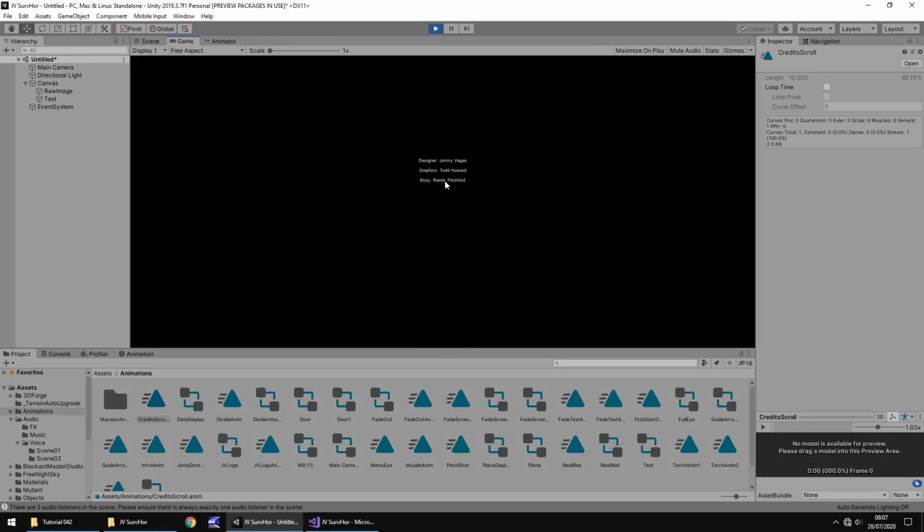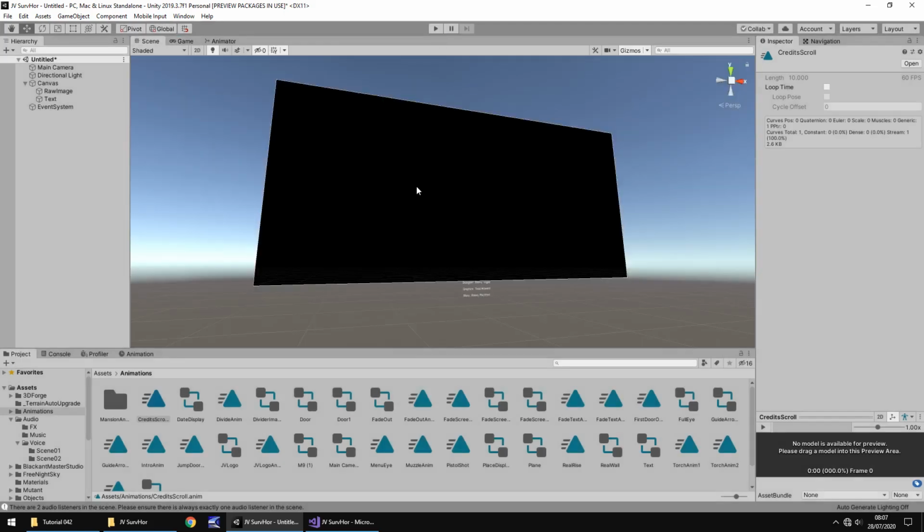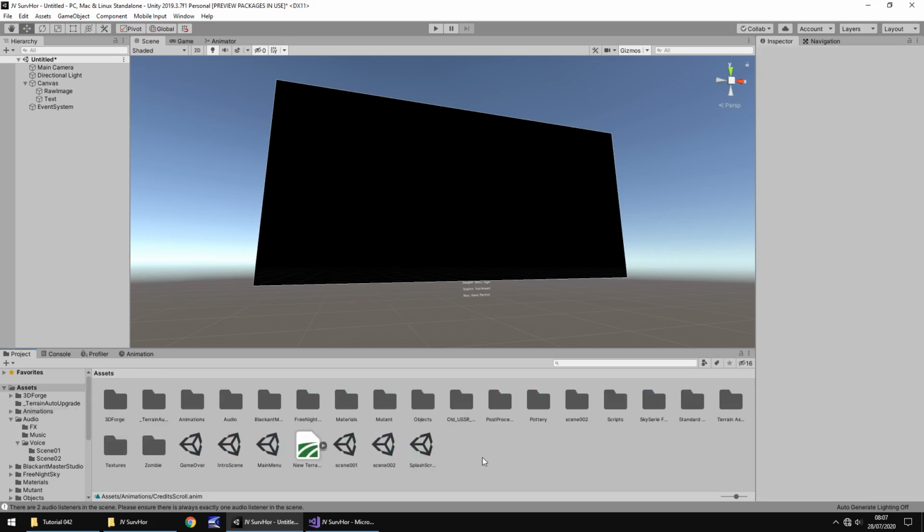Obviously you should take a lot more time doing this, but that is effectively how we can just make credits scroll quickly and easily. There's nothing really more complicated to it. It's as simple as that. So all you would need to do now is link this in the same way that you would link everything else to the main menu.